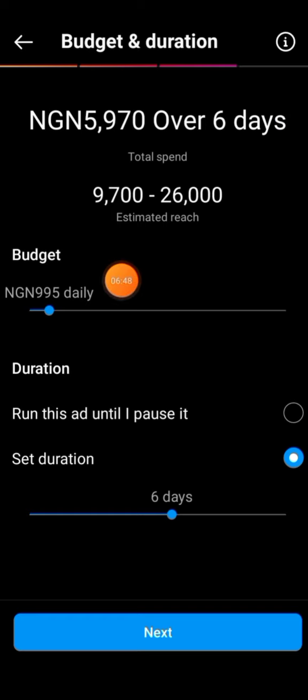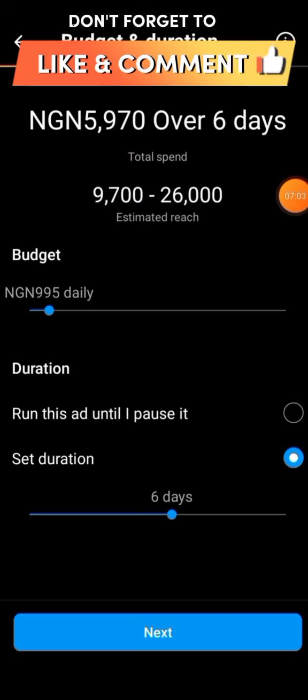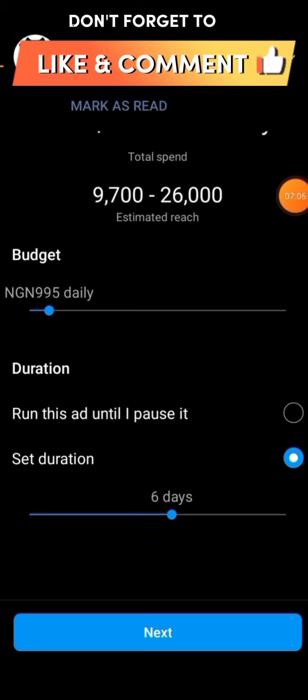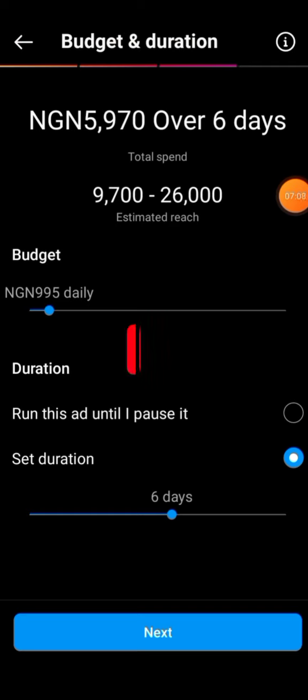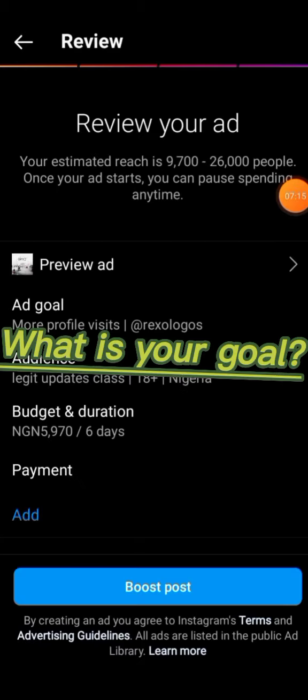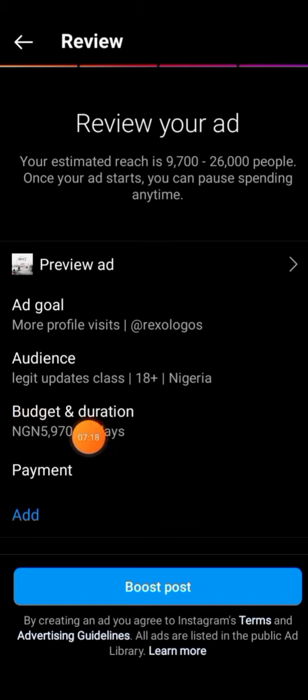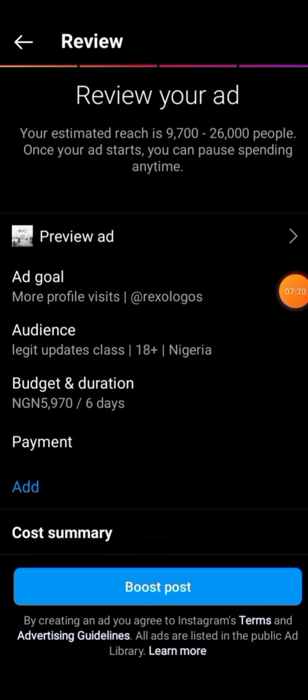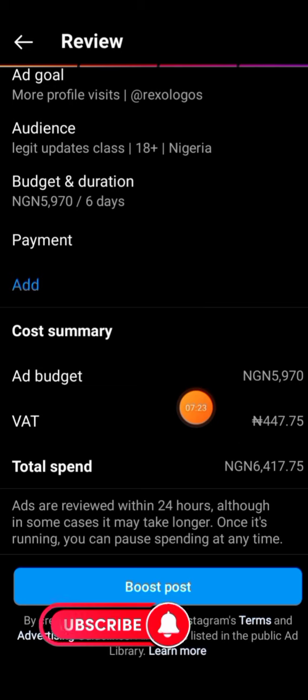Now, look at it. They say 900 naira for 9,000. This is the minimum, and 2 to 6,000 to reach. And it's not everybody here that will click or interact or communicate. Few will communicate, few might just be reached and not be interested in whatever you are doing. So think wisely. Once you are through with that, click on next. Then that is all about it. So your budget is 5,000, and the VAT and everything.